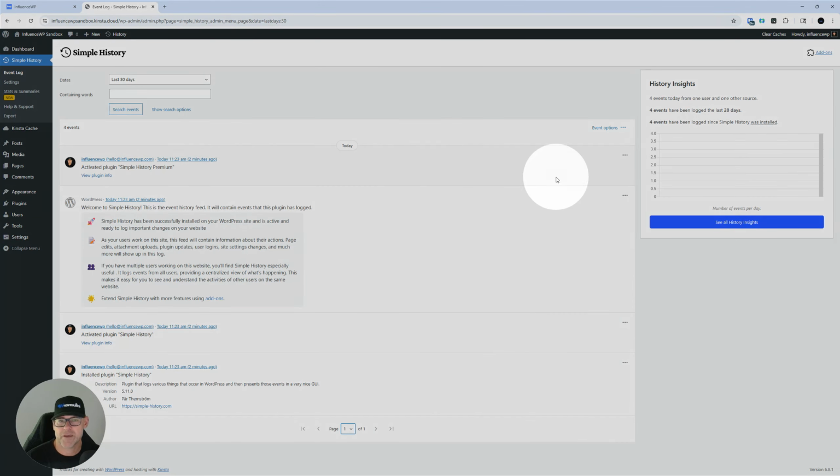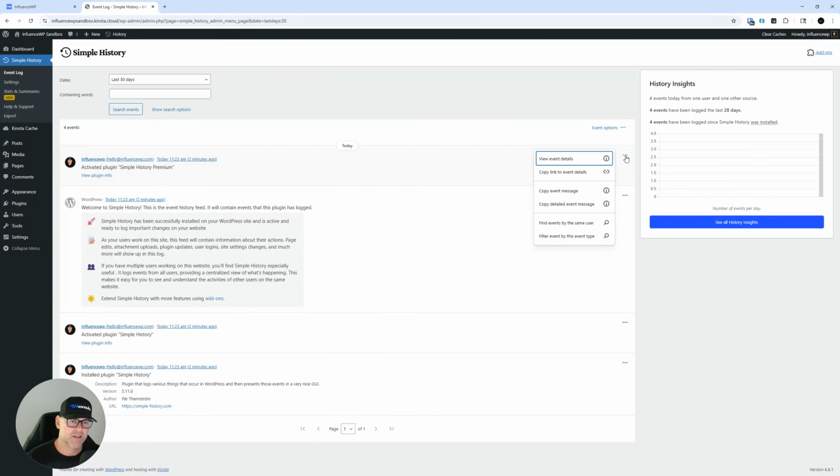Hovering over each event, we have these 3 dots over here, and that's going to give us our actions where we can view the event details, copy link to the event details, like if you want to send them off to somebody, copy the event message, copy detailed event message, find events by the same user, filter events by the event type.